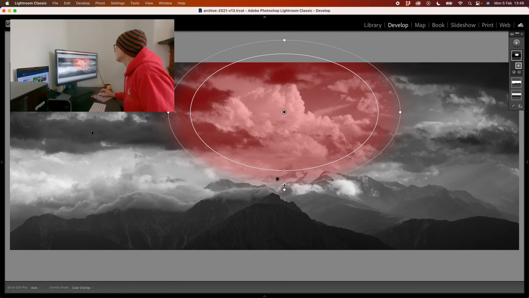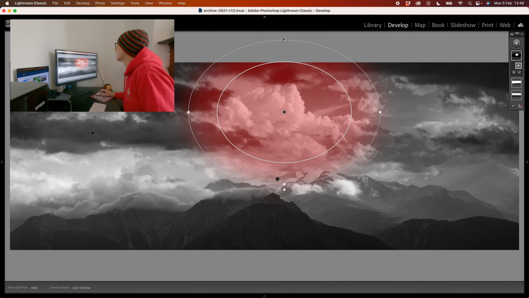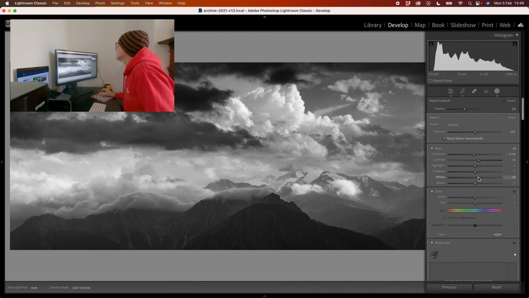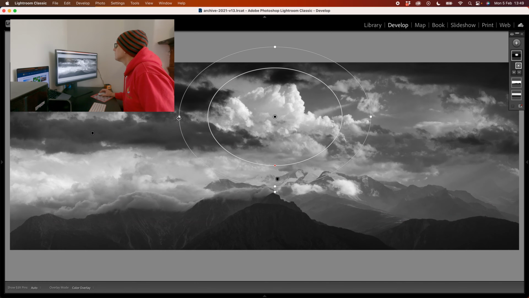Maybe too big. Feather it quite a lot. And now we'll try bringing the exposure down, but increasing the contrast, bringing the whites up. Maybe move that just slightly.